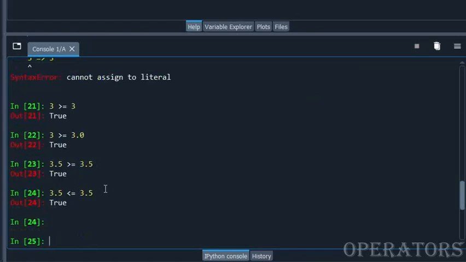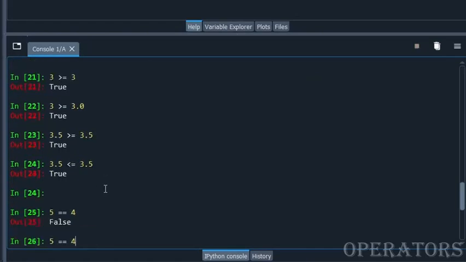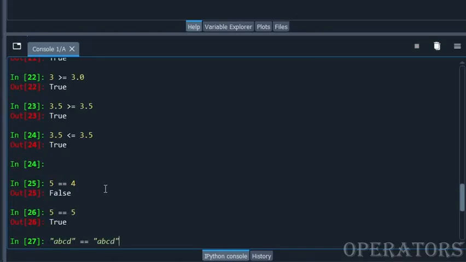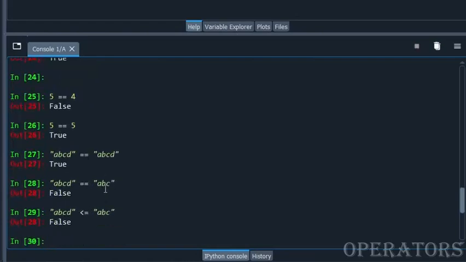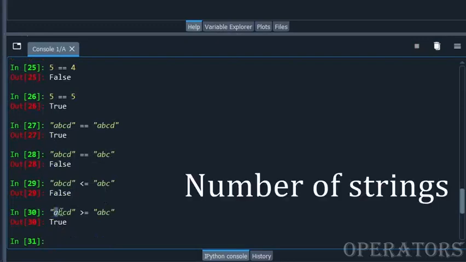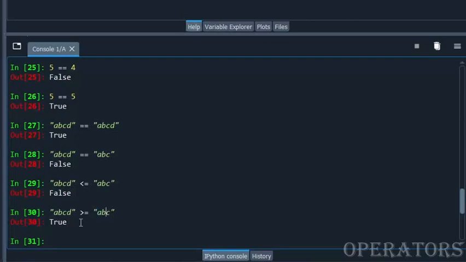Now we can see double equal to, so maybe 5 double equal to 4. No. 5 double equal to 5. Yes, it is true. What about strings? ABCD double equal to ABCD? It is true. What if I use ABC? No, it is false. And what if I use lesser than equal to? It is false. Can I use greater than or equal to? It is true. So basically, with respect to strings, it is seeing the number of characters. That is how it is comparing.